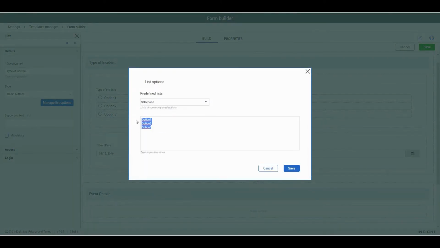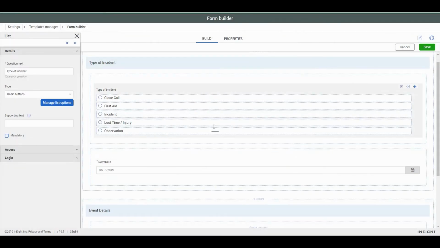And the types that we have are close call, first aid, incident, lost time injury, and observation. Save that.